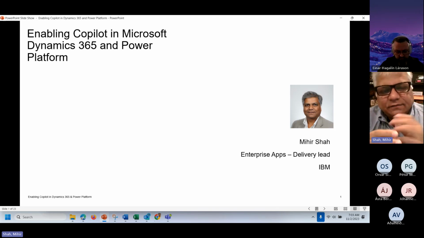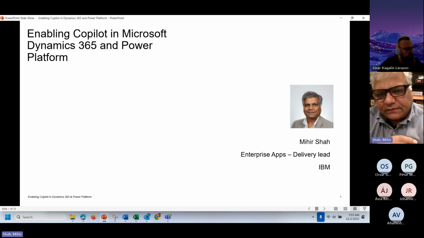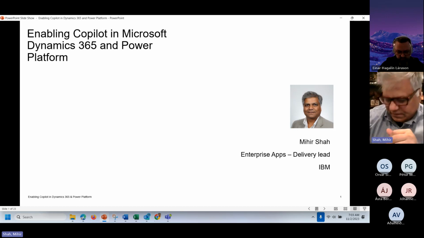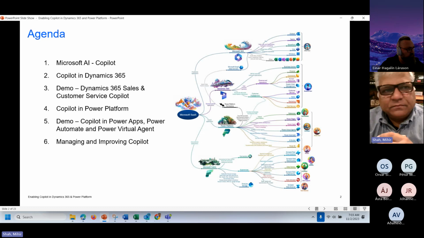This is very new, so it's been released recently. There were a lot of announcements from Microsoft. So let me start by going through the agenda. I'll talk a little bit about the Microsoft AI Copilot capabilities in Dynamics 365. I'll focus on Dynamics 365 Sales and Customer Service Copilot features.